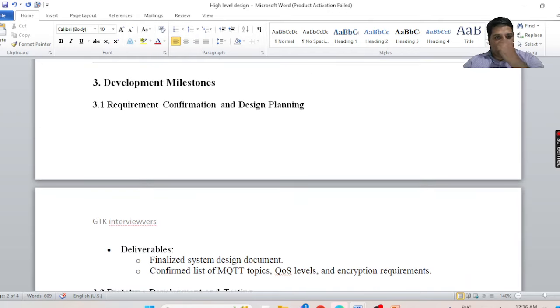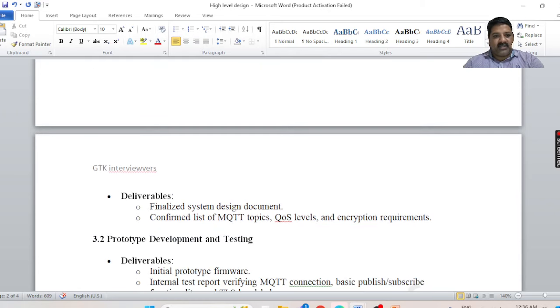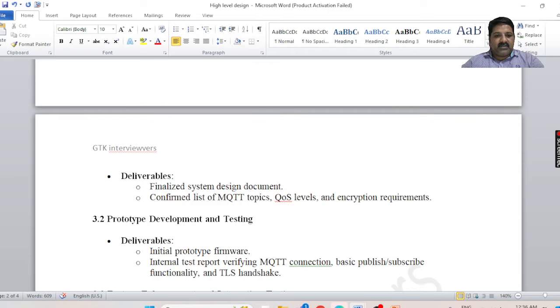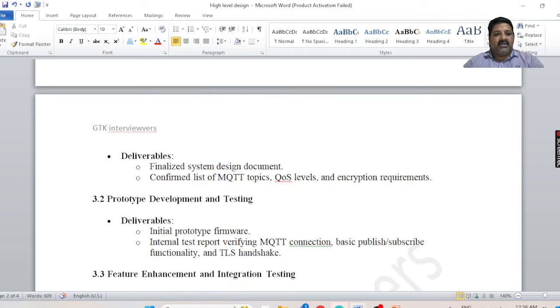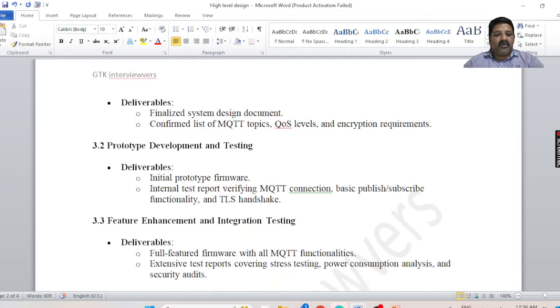So here you will have the requirement confirmation and design. Some QA slabs will be the deliverables here. Then the project prototype. There are different aspects when you want to design. Some people will go by a prototype method.